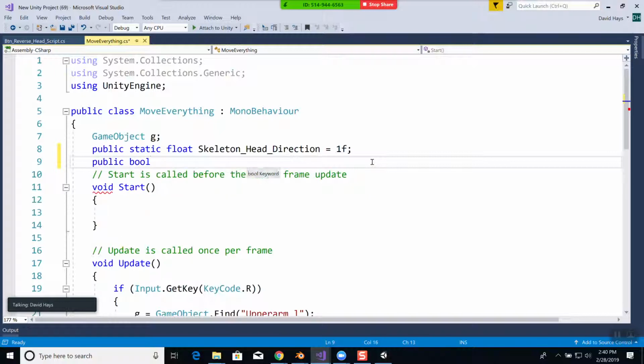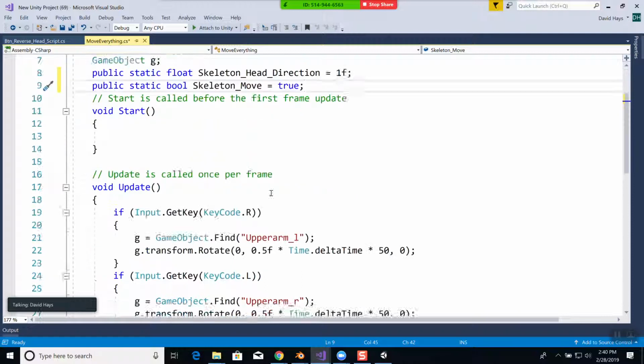Let me create a static Boolean, whether the skeleton should even be moving. Skeleton move. And I'll set it equal to true initially. So it should be moving initially with that.